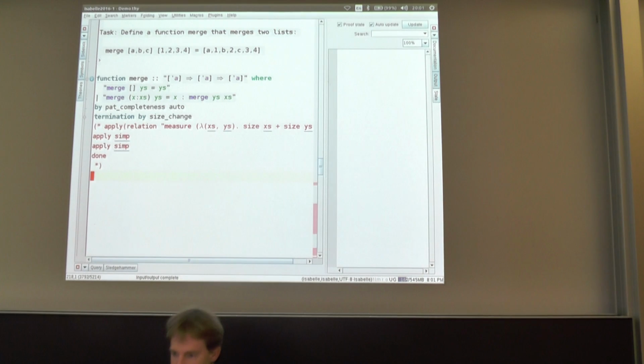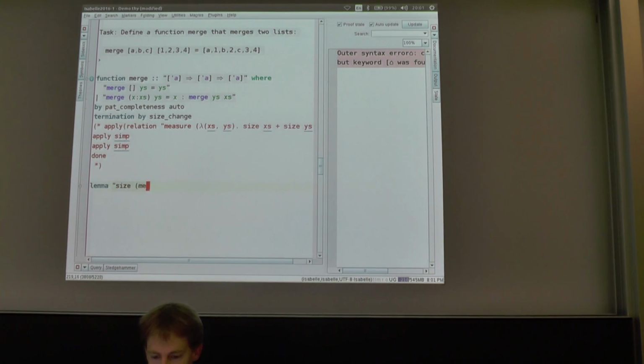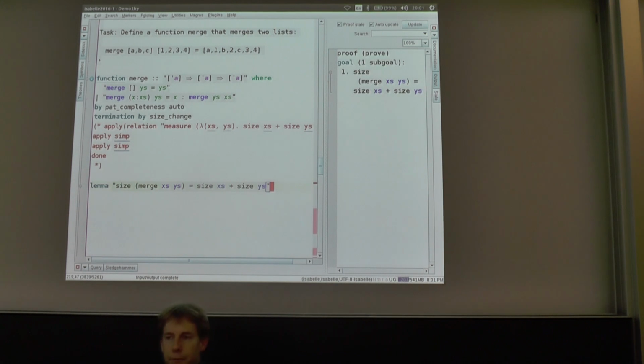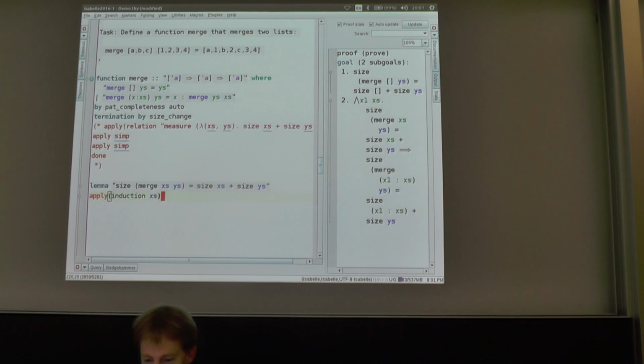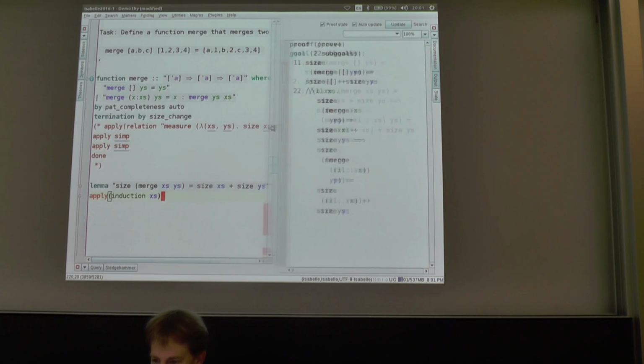We can do the usual reasoning that we want to. For example, say, what is the size of the merge of two lists? So the length of the two lists, well, it's of course size x's plus size y's. Right, how do we prove it? Who's for induction? Nobody, but of course, on x's or on y's? Both variables. Why both variables? I don't know. Do we swap them? Yeah, we swapped them. You're right, but you're spoiling the whole fun.